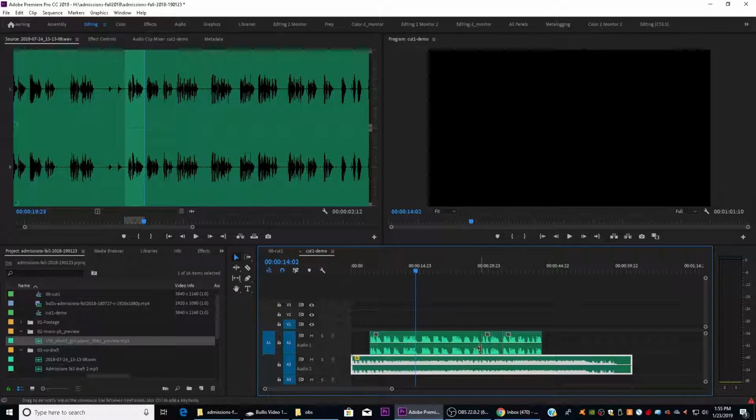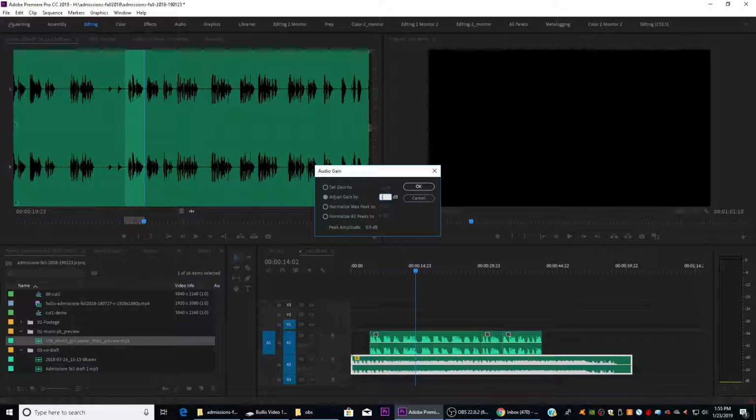Maybe it needs to be a little bit quieter, so I'm going to hit G again and say another -2, and now I'm just adjusting gain by, and it changes my overall level to -14 decibels.